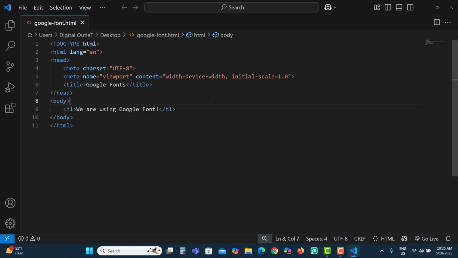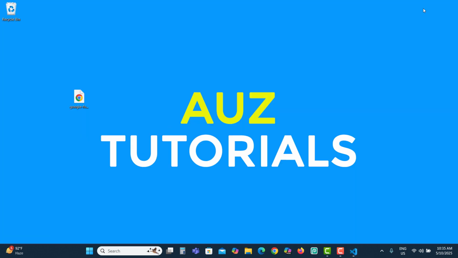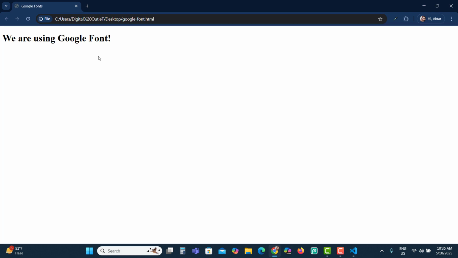Now let's open this file using a browser, Google Chrome in this case. As you can see, it is not using any Google font right now. It is just using a default font from your PC, which is not looking very nice. So let's use a Google font for this H1 tag.